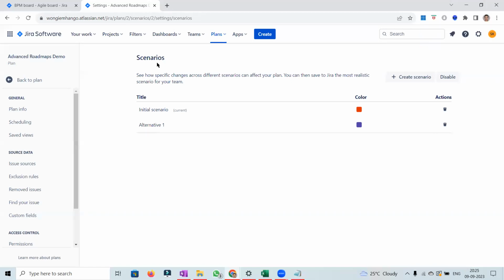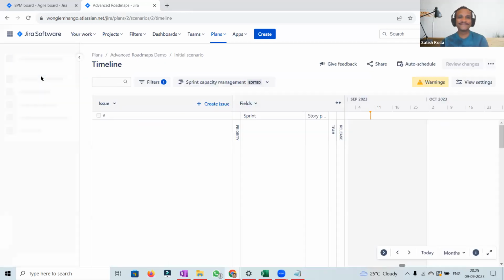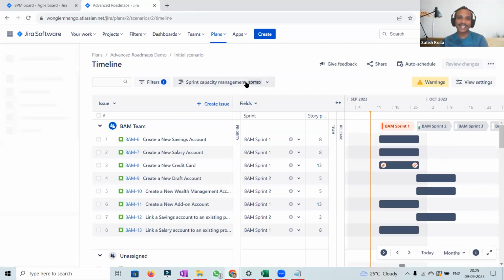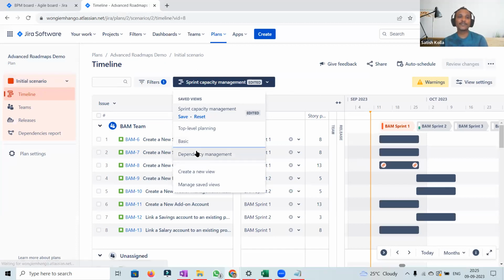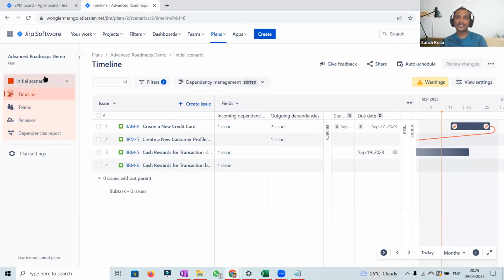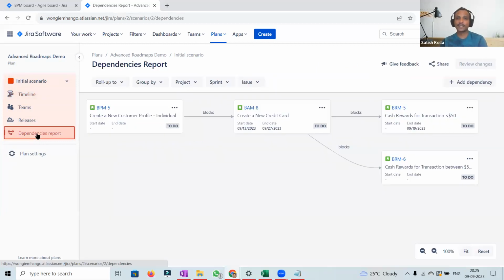Okay. So Satish, the dependency report will also be scenario based now, right? Let's take a look at it. Yes, everything will be, because we are working scenario-wise. Now I will go to dependency management. Yes, it is in the initial scenario itself, right? And the dependency report will also be based on the scenario, because now the timelines are changing and the sprints are changing, so because of those sprint changes, these might also change, right?